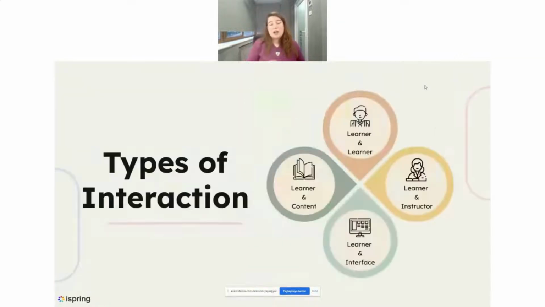After that, I want to mention the interaction types. There is literature on interaction as well. Until a certain time, there were three main interaction types. These were learner to learner interaction, learner to instructor interaction, and learner to content interaction. And these are the things that we can find in a traditional classroom environment.